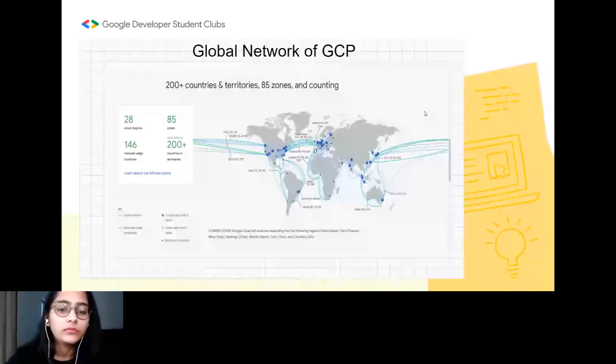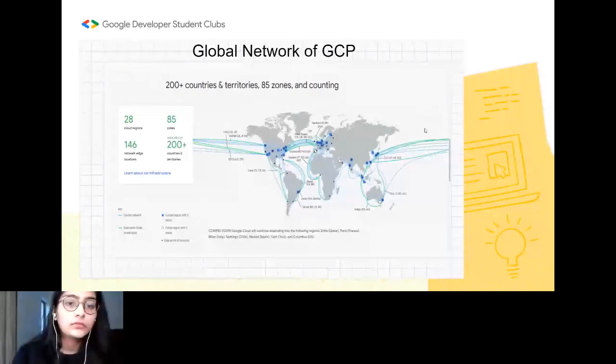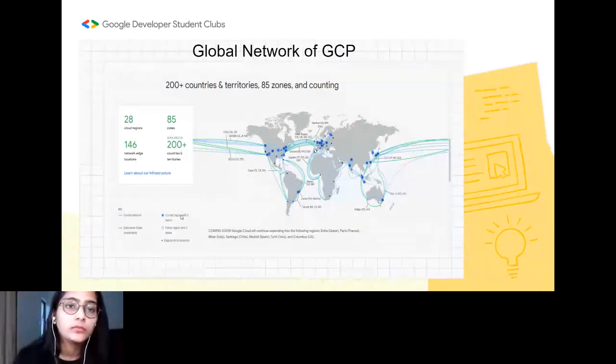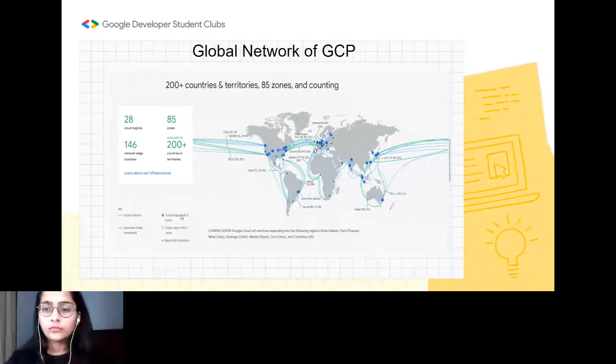If I define some of the words, a region is a geographical location that hosts your resources. In every country they have some particular regions, and inside the regions they have three or more zones where the data center is located.